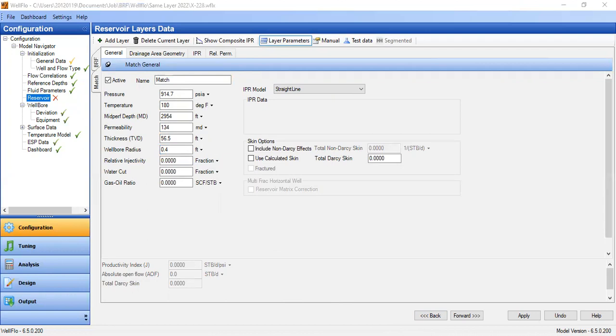Okay, let me check again for the wellbore radius. Wait a minute. So it's a 7-inch casing, so the hole will be 8.5 inches. So I will divide. Okay, so the wellbore radius should be 0.354 to be more exact, or 0.35. Okay, water cut 0.97, and then gas oil ratio 300.